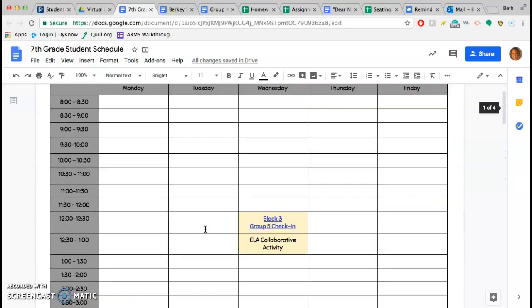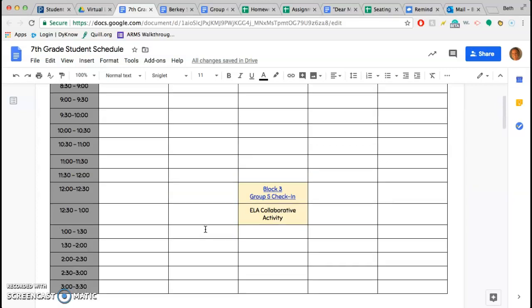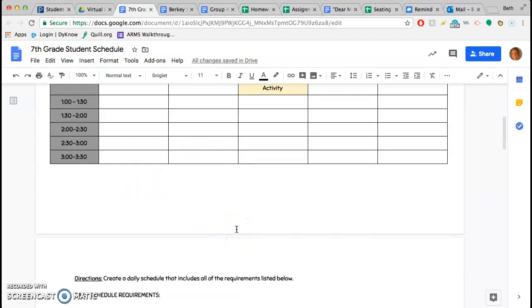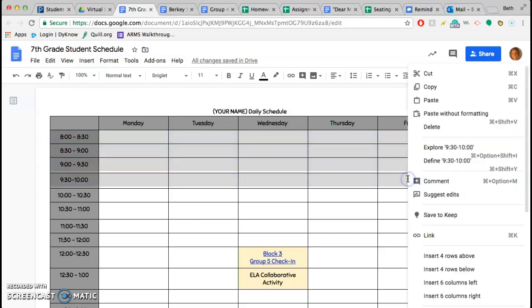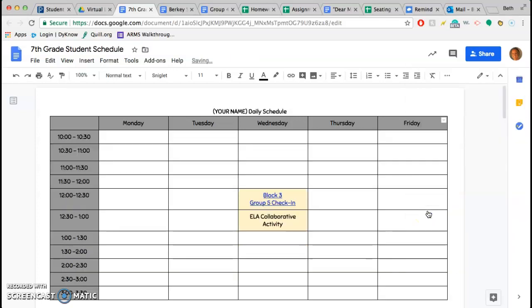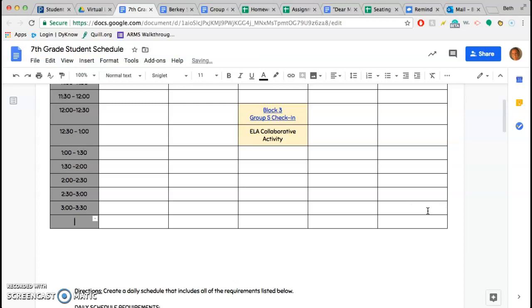So the question has come up, can I make my schedule a little bit different as far as the times go? Do I have to start my morning at 8 a.m.? Can I add more boxes down here with more times? Yes, you can. You do not have to start your morning at 8 a.m. If you want to delete these boxes and start your morning at 10, that's completely fine, as long as your work is getting done. If you want to add more boxes at the bottom, you can click in that last box, click tab, and then you might want to say 3:30 to 4 o'clock.